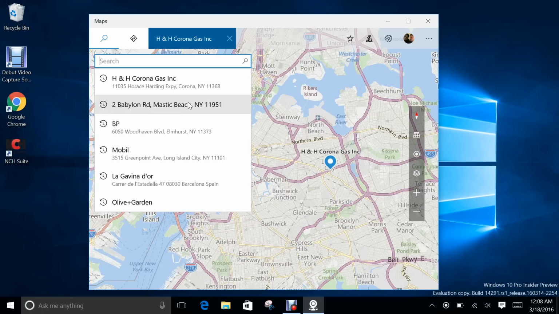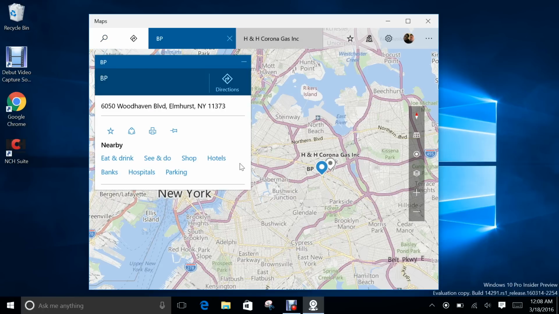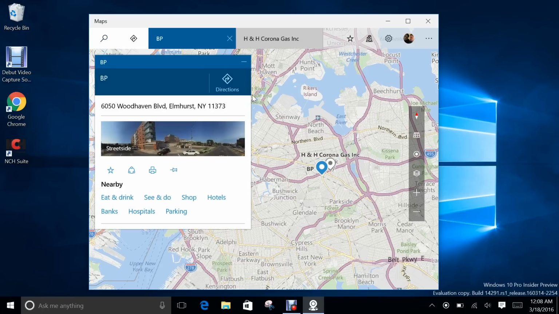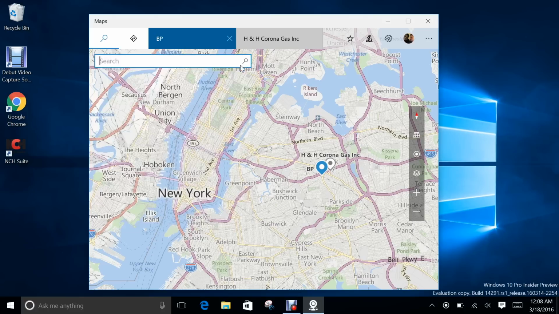That's still up there. I can search for something else now. I'm searching for different gas stations. Okay, so there's that. Minimize that. Search for something else. So you can search for multiple things, and I really like these new improvements. It makes for a great maps app.